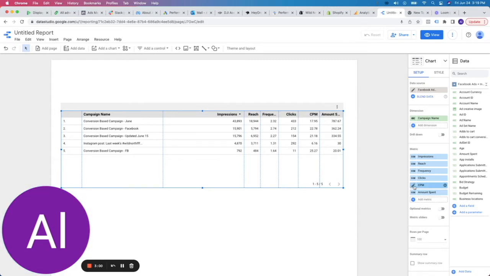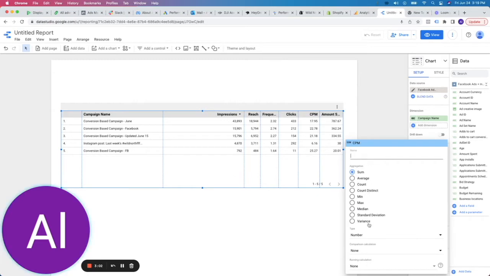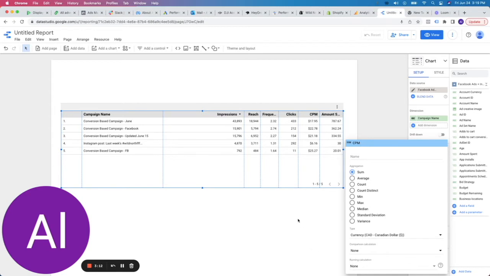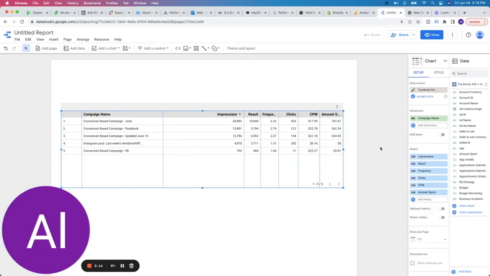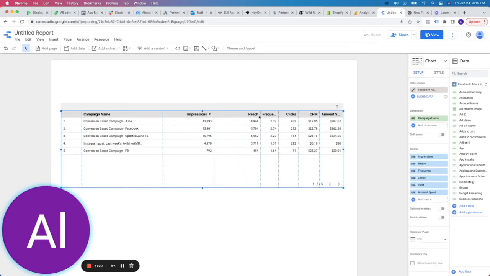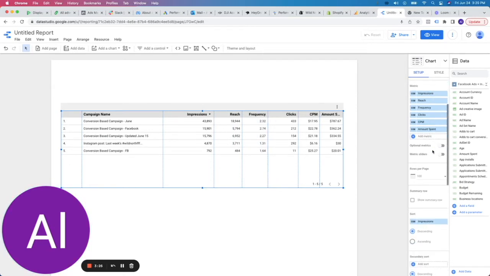So we're going to pop back over here, click the pencil icon. Under type, choose currency. If you're in the US, you choose US, Canada, Canadian, and so on. We can see the dollar sign just formed there, and we're going to do the same thing for the amount spent. Now, you may want to align these a little better. You can play around with the spacing, and you get the idea.